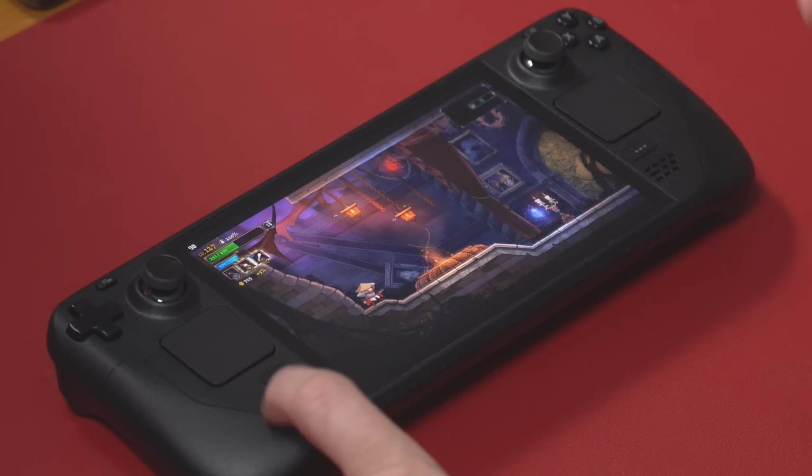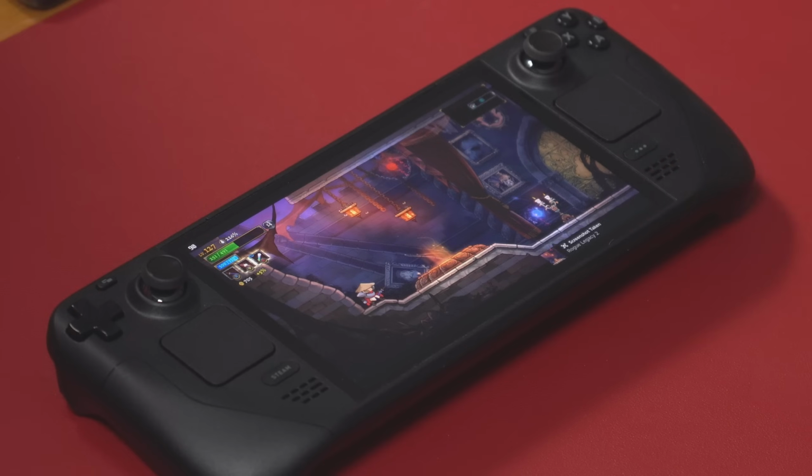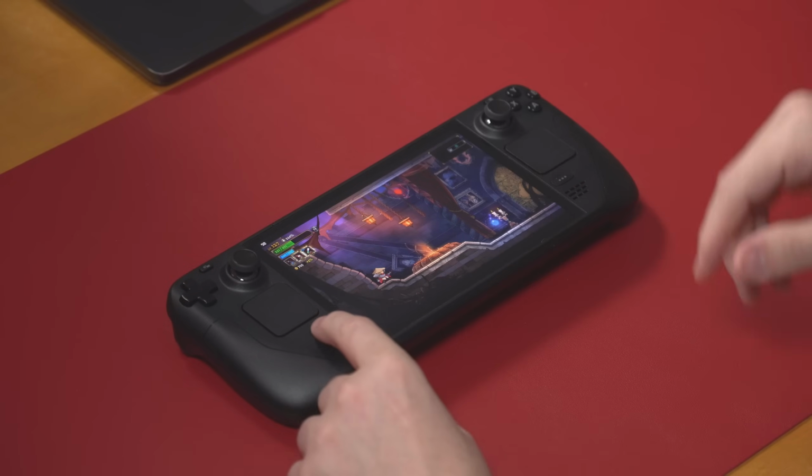If you want to take a screenshot, hold down the Steam button and then press R1, and it's going to take a screenshot. I'm not sure why Valve did it this way, but in order to share that screenshot, there's a whole bunch of different steps that you're going to take.